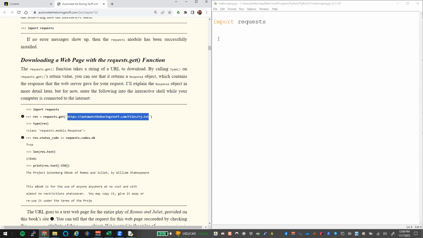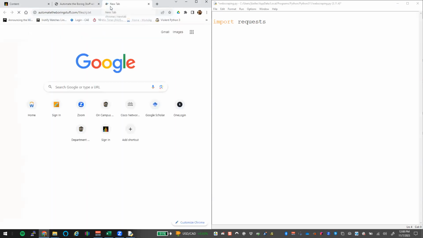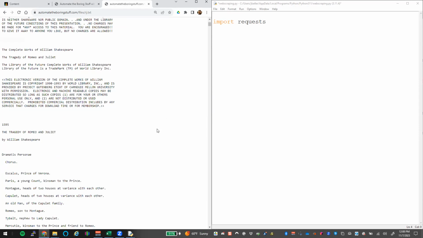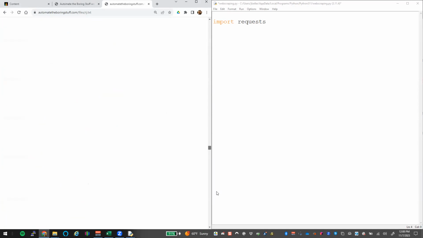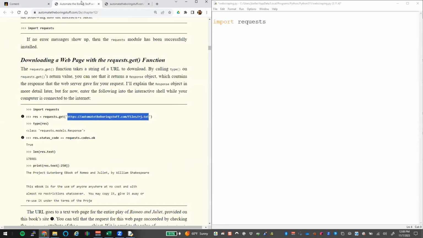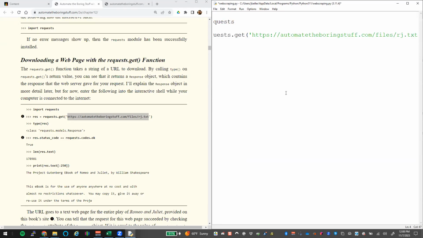So if we go to this file in a normal web browser, and this is rj.txt, we can see that we have Romeo and Juliet, right? And it's just a text file with the entire book that is out here, okay? If we want to pull down that from the website using Python, we would import requests, and we'd say something like res equals requests.get, and then we want to get that specific URL. So we're just going to paste that in here.